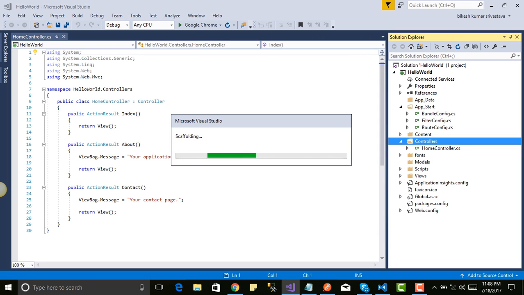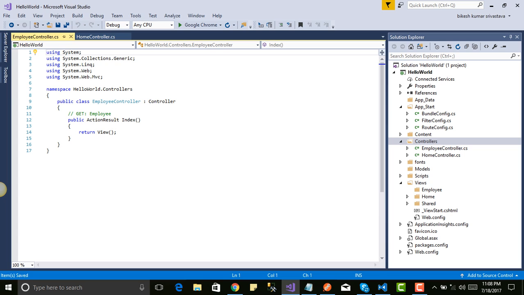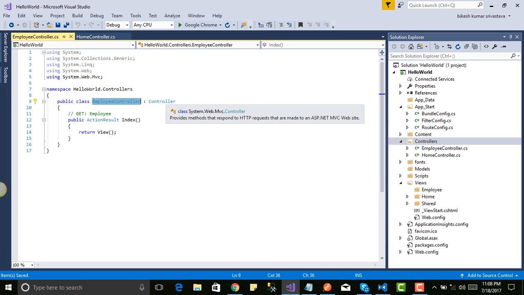So we need to wait for 1 or 2 seconds. Oh yeah, that's great. So you can see here the employee controller has been created, and it is a base class of the controller. If you're creating any controller, that's a base class of the controller.